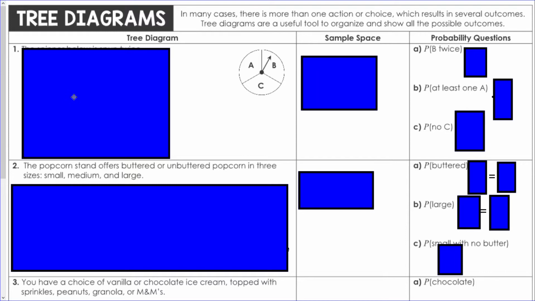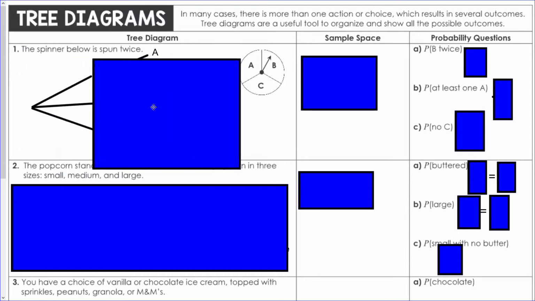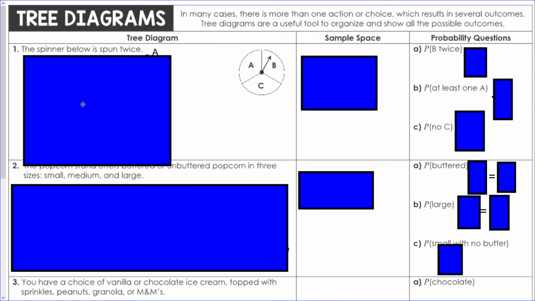The tree diagrams, I know trees grow from the ground in real life, but you can have them go in basically any direction. So my first tree here, I'm going sideways from left to right. You can decide how you want to do it.